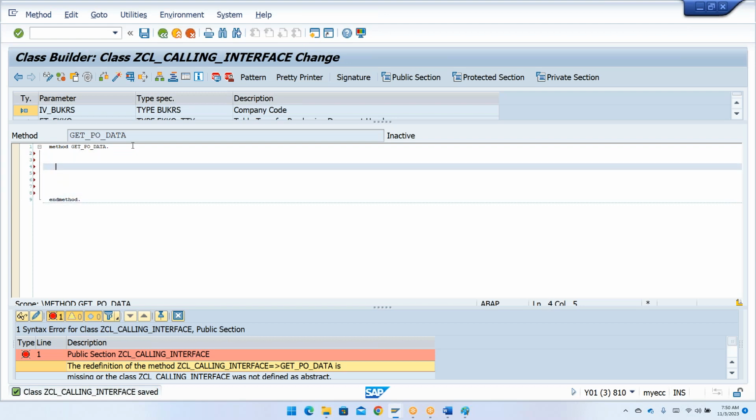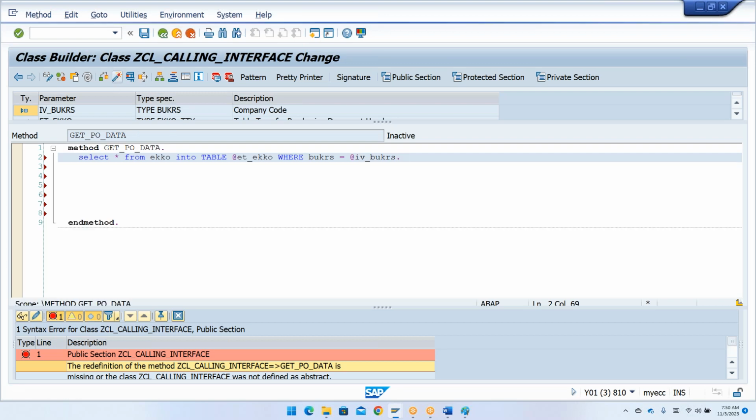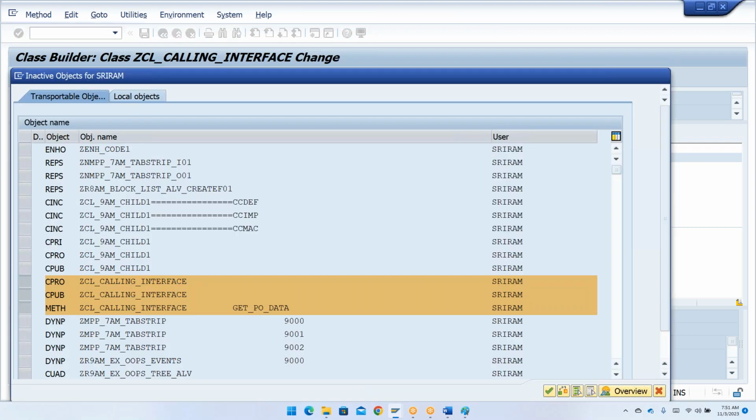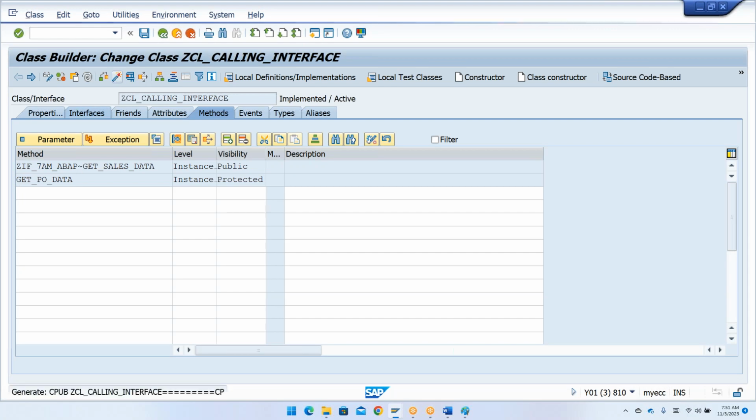I'll just say select. So now, select star from EKKO into table @ET_EKKO, where BUKRS is equal to @IV_BUKRS. That's it. Now I'm just going to activate this one. I'll go back and I'll try to activate one more time.